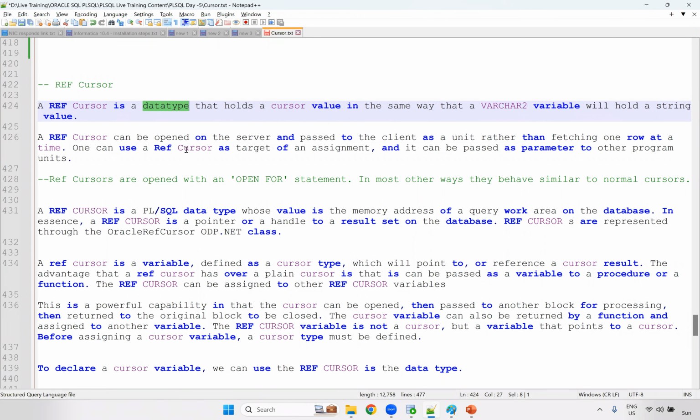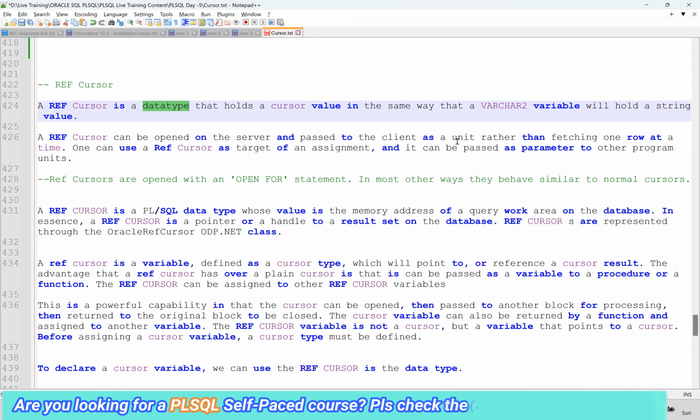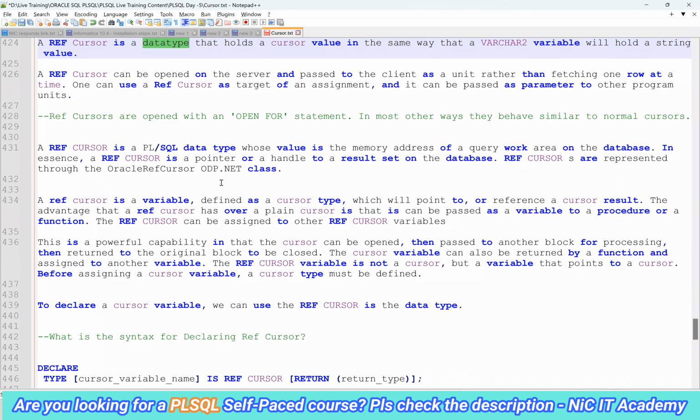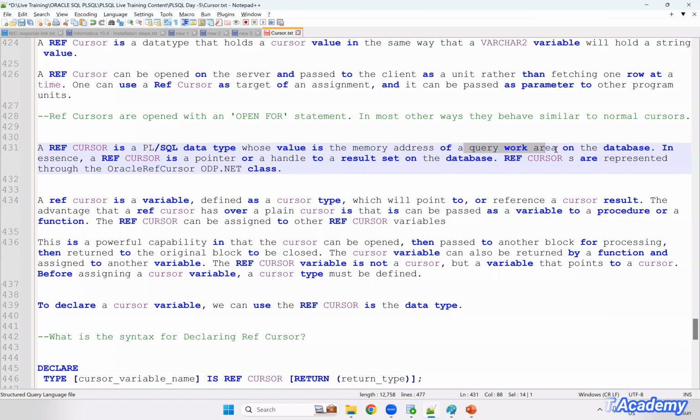A reference cursor can be opened on the server and passed to the client as a unit. So as a unit, it is not one single record. As a unit, you can open and fetch one row at a time. And you can use the ref cursor inside the PLSQL block. So reference cursor is a PLSQL data type whose value is the memory address of the query work area in the database.